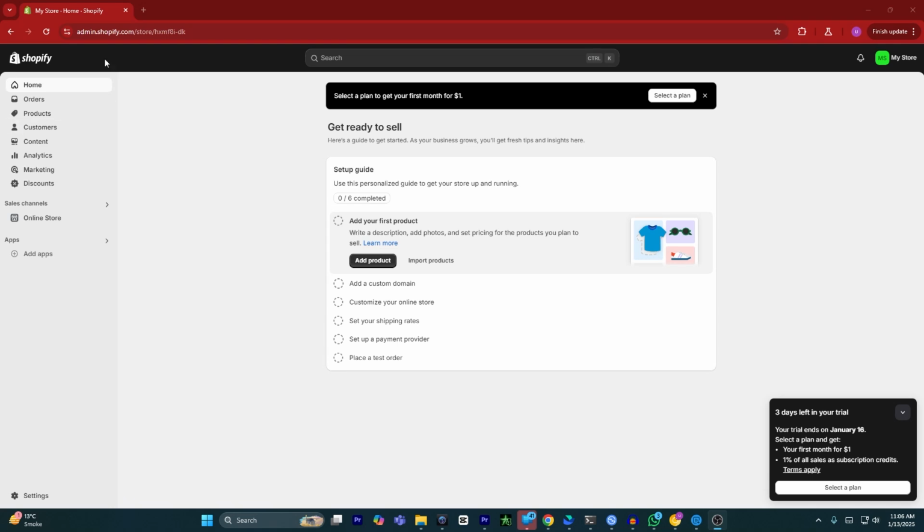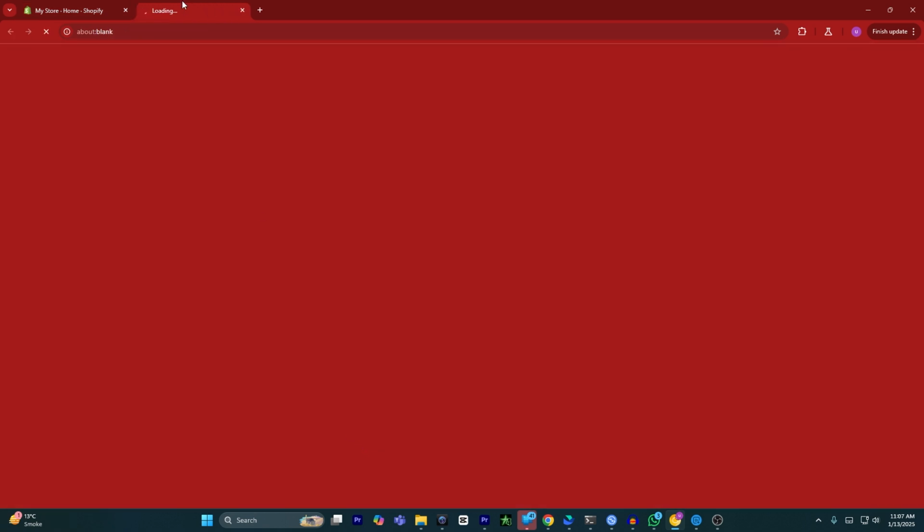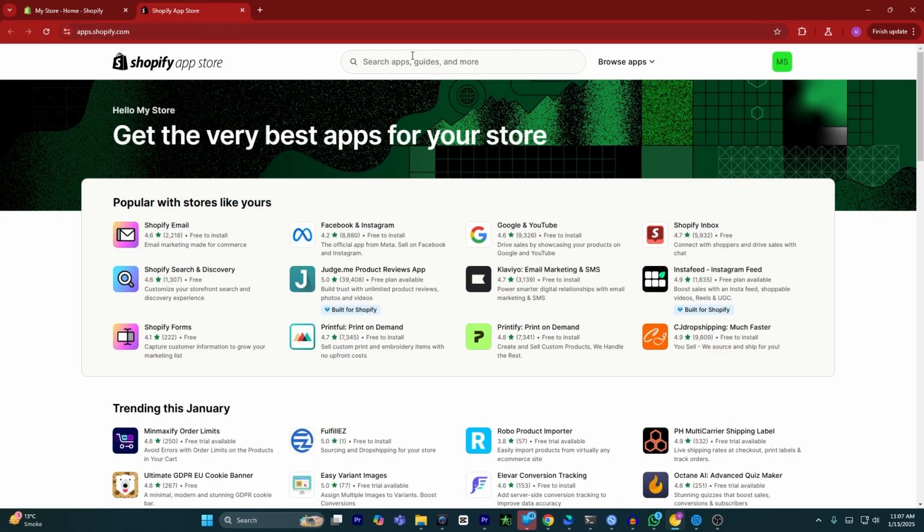First of all, you have to open the admin page of your Shopify store. From here, click on Add Apps, which is on the left side. Click on Shopify App Store, which is on the bottom of this window. A new tab will open. Now you are in the Shopify App Store.